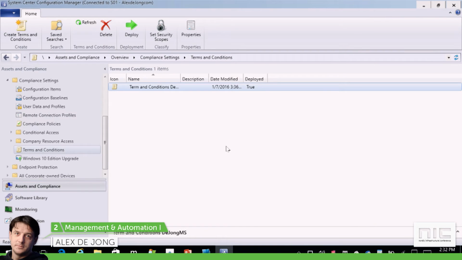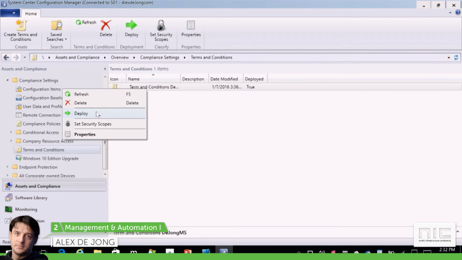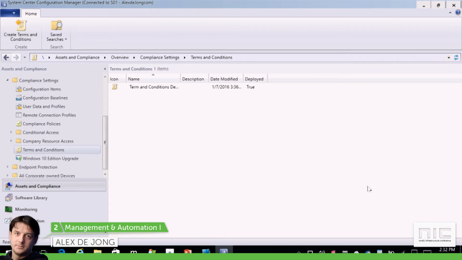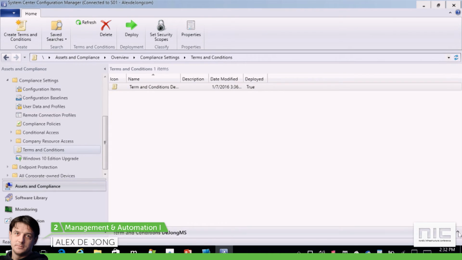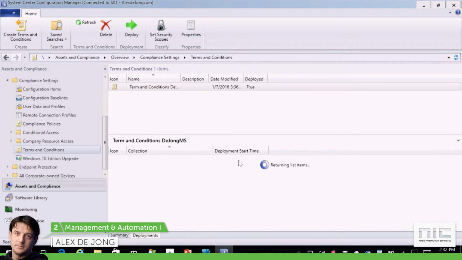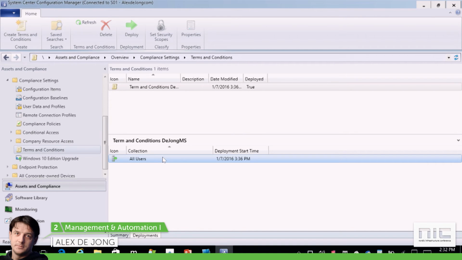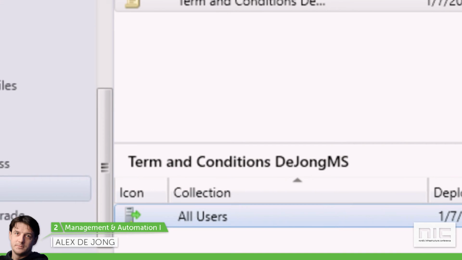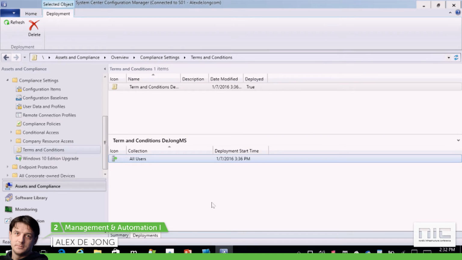And like every single setting, this is something you have to deploy, right? You deploy this to, for example, that group of users. In my case, the collection that I want to show this to is, by the way, all users. I could have chosen the Intune users as well. So there's my terms and conditions.